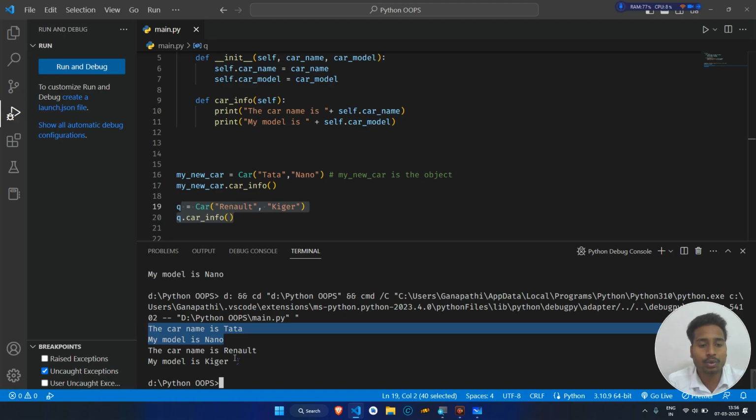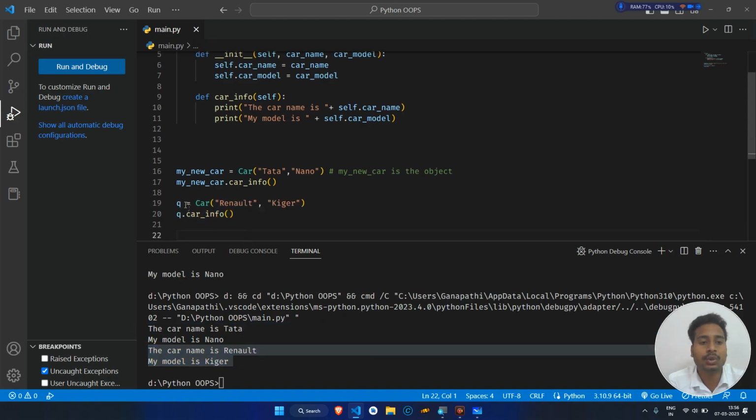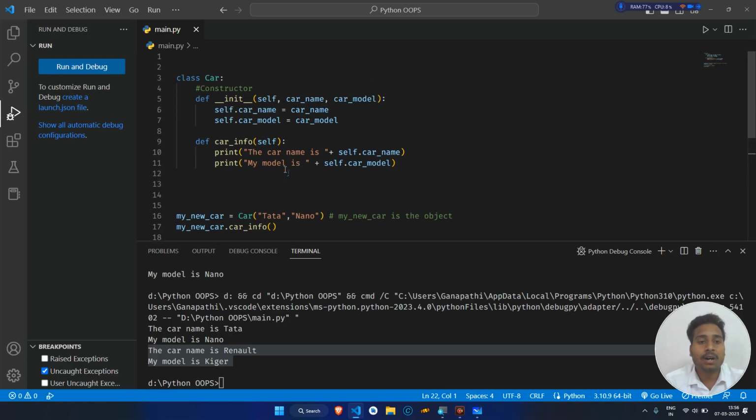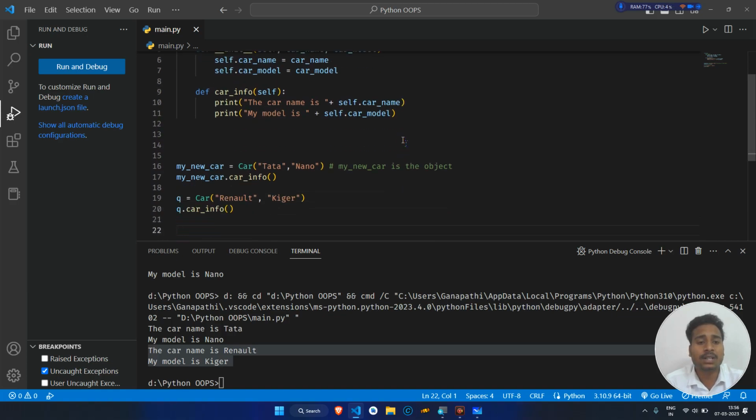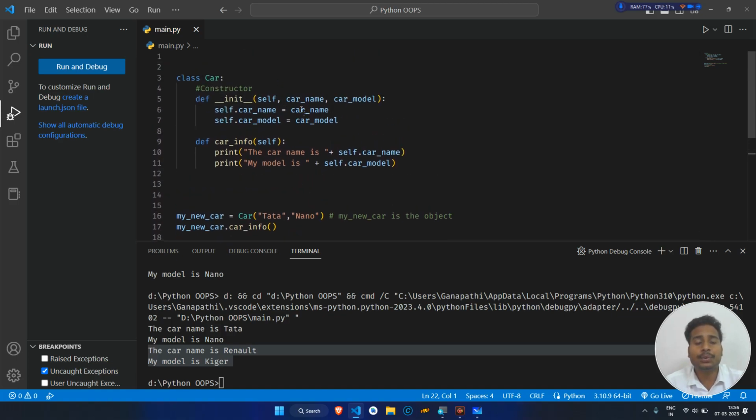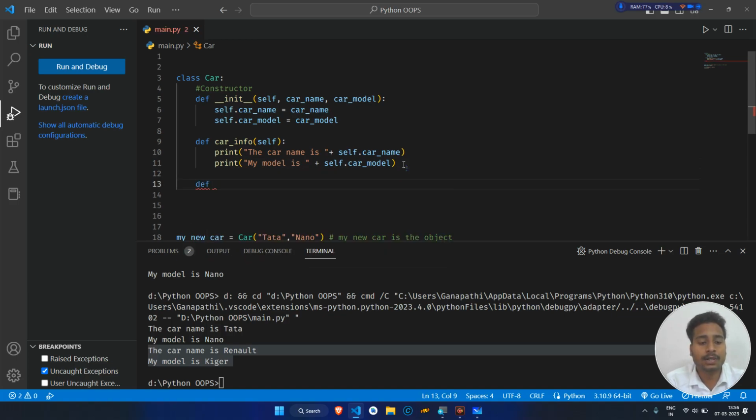Okay, you can see there are two types of objects here. One was Q and one is my new car. So this is what object means. Object is the instance of the class. All right, like that we can do many different things. You can use it for addition, subtraction. You can create calculators from it. So yeah, I'll tell you another stuff.